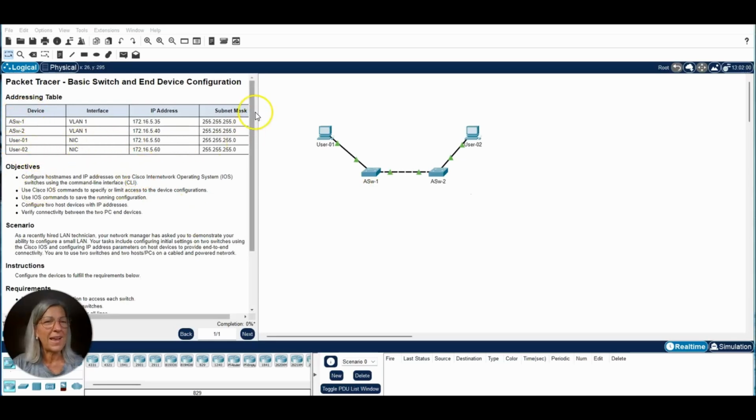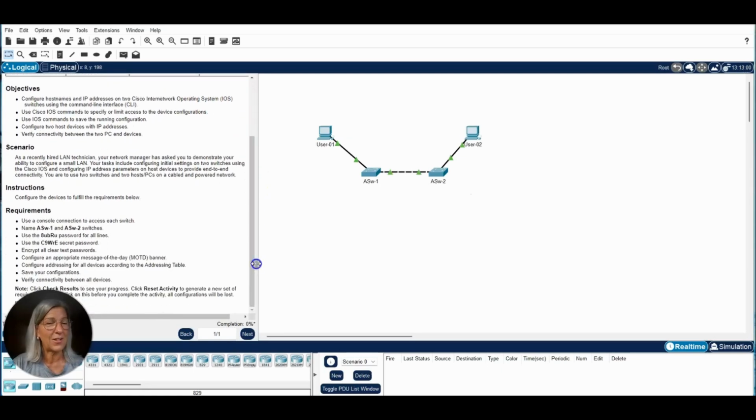I'll be following my addressing table, and you will have to follow your addressing table when you do your lab in order to get the points. As you can see, they've left us on our own here with very little instruction. It just says configure the devices to fill these requirements, and they've got all of these things down here.